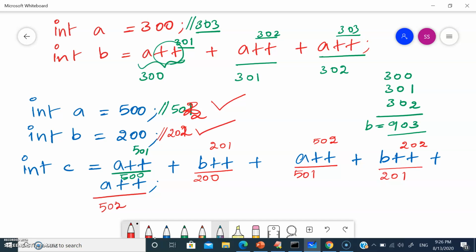So now we have to add all the values, that is 500, 200, 501, 201 plus 502. If we add all those values, they would be assigned to c. So this is how your post increment operator is going to work.